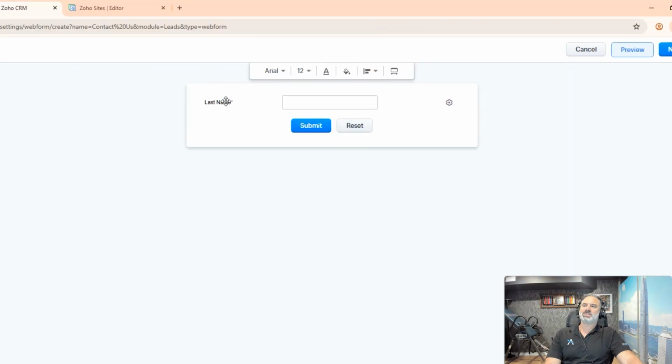At the moment, you can see only last name is showing as the only field because last name is the only mandatory field. Sometimes people are playing with their system and they don't know what they're doing, and they will select multiple mandatory fields. In that case, whenever you are trying to create a web form, you will have many fields here and you don't know what to do with them.